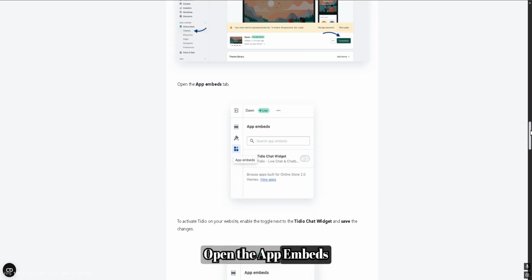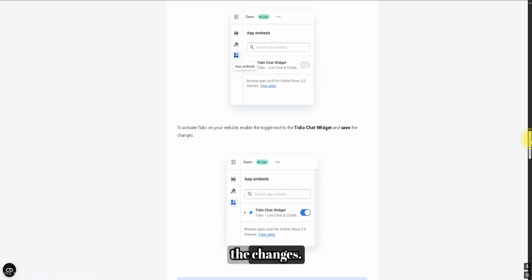Open the app embeds tab to activate Tidio on your website. Enable the toggle next to the Tidio chat widget and save the changes.